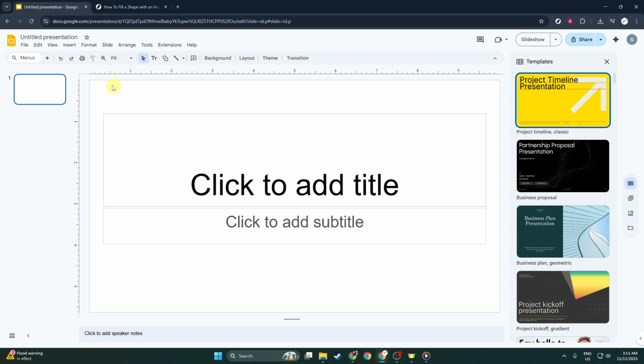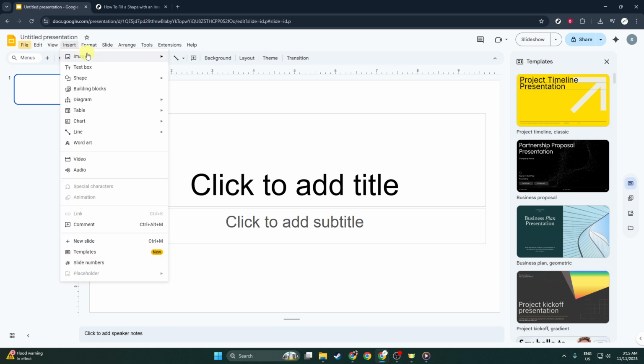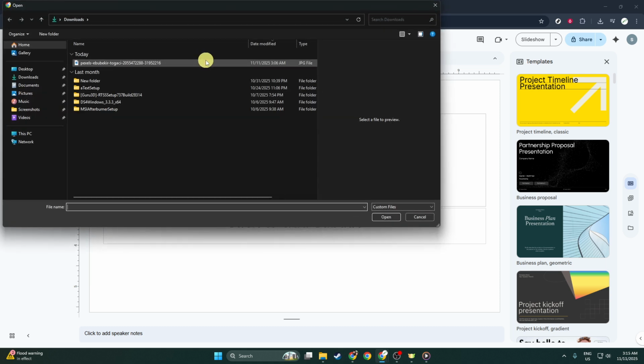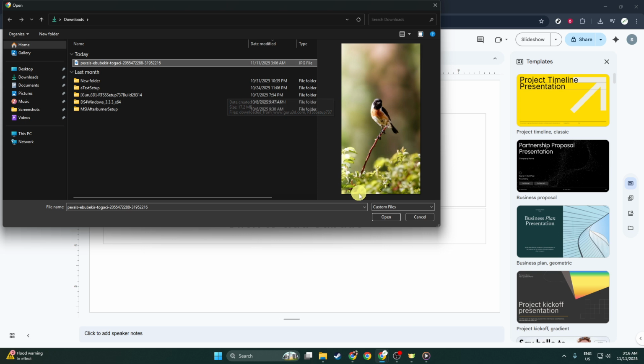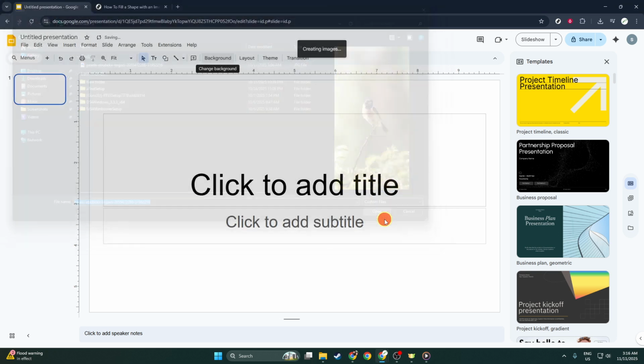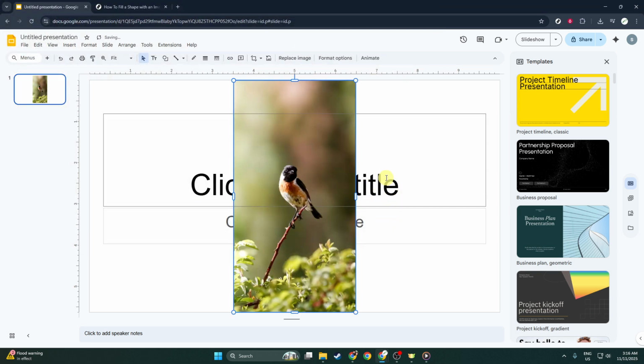With your blank slide open, it's time to insert your image. Navigate to the Insert tab located in the toolbar at the top of the page. Once clicked, a drop-down menu will appear. Look for the option labeled Upload from Computer. Clicking this will open a file browser window, allowing you to navigate through your files to select the image you want to use. Once you've chosen your image, upload it to the slide.